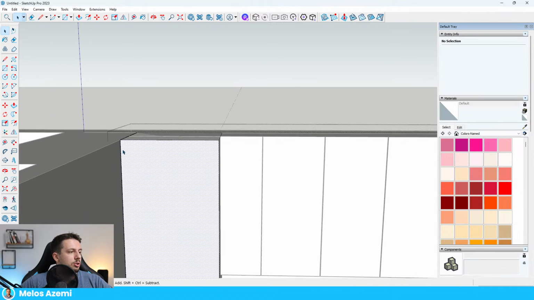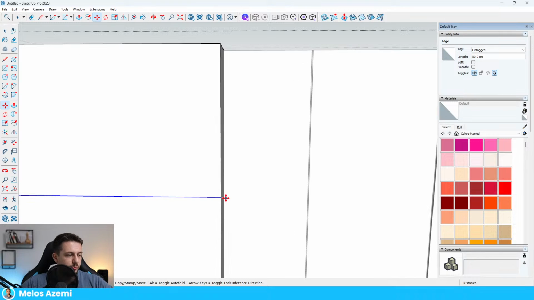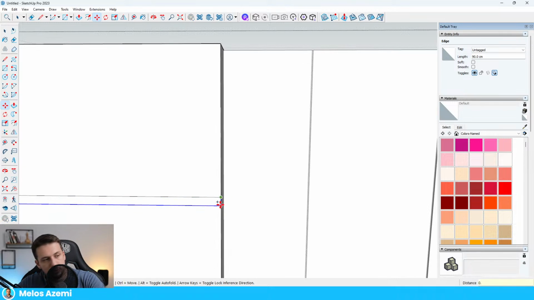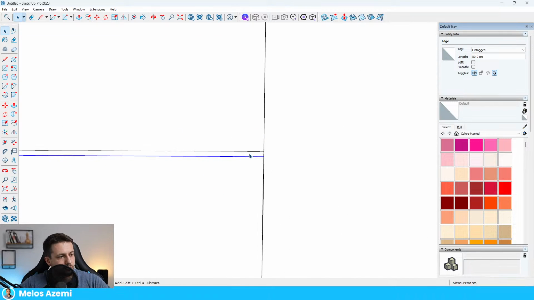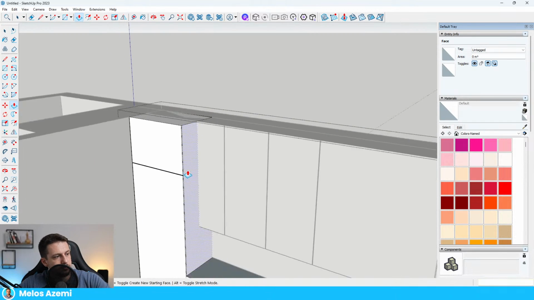Anyway, let's go now inside of this part of the cabinet, which I believe it's supposed to be the fridge. Let's move this downwards for 0.5 as well. Let's push pull this inwards for 1 centimeter. Cool.